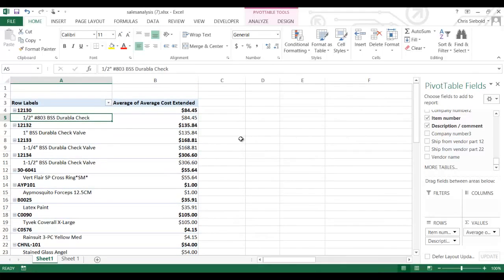However, you might have noticed that it's now duplicating our totals. So now instead of having just one 84.45, it's doing it for both the item number and the item description.